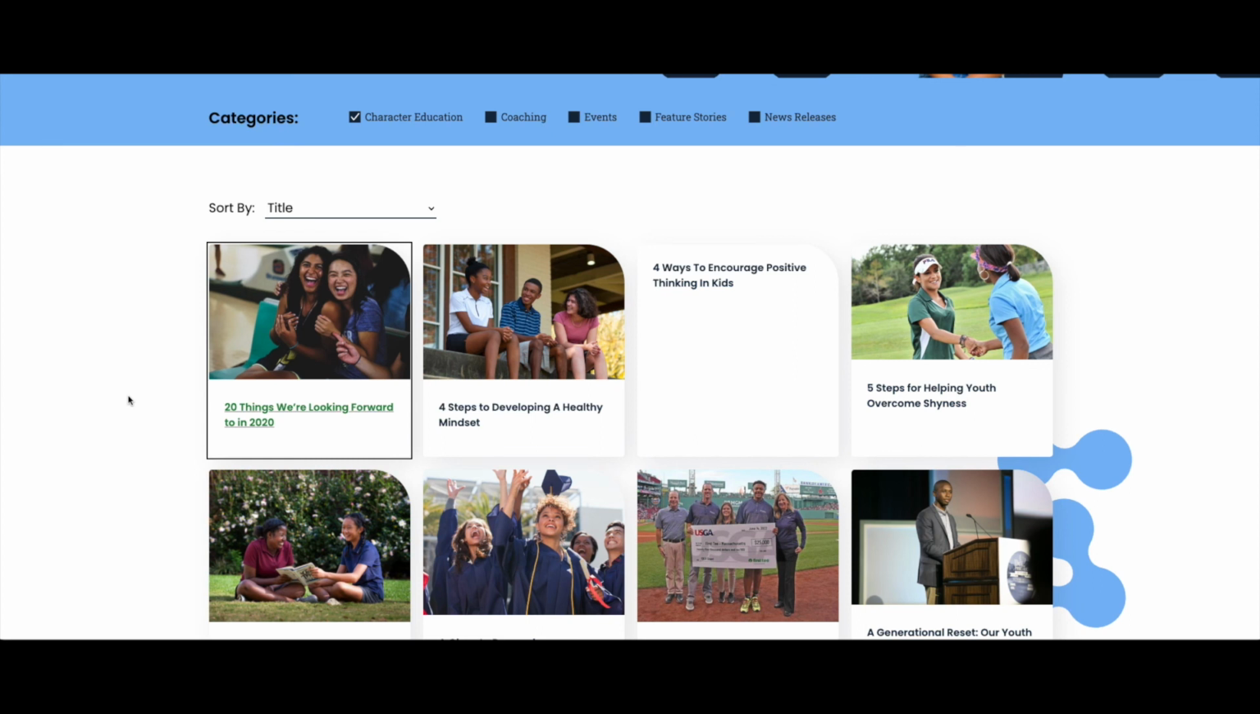20 things we're looking forward to in 2020. Link, 4 steps to developing a healthy mindset. Link, 4 ways to encourage positive thinking in kids. Link, 5 steps for helping youth overcome shyness. Link. And there I have done it. So I can use my filters and I can use my sort by function on the First Tee news page.